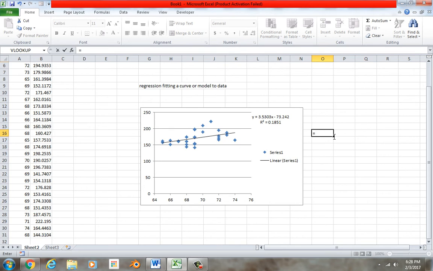The other thing I want to see about this correlation has positive slopes, so I'm going to do the square root of 0.1851. 0.43. Okay, now we're going to test that in a minute, just like we did the other day. We'll see if that's significant or not. But for all intents and purposes, this doesn't look very significant.